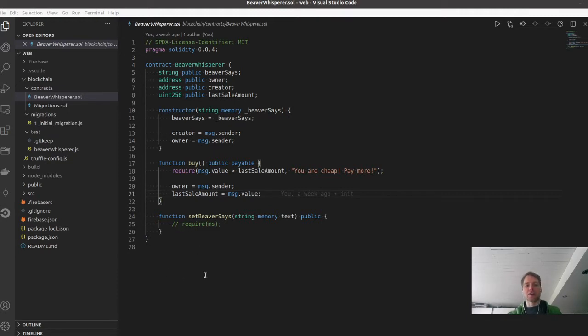We're going to continue. I will just recap real quick what the idea behind the smart contract is, this specific one, what we're trying to build here. So it's called Beaver Whisperer, and that's just because I'm building it so that on my website, Beaver Codes, I can have an integration to some smart contract, and I'm going to use this one.